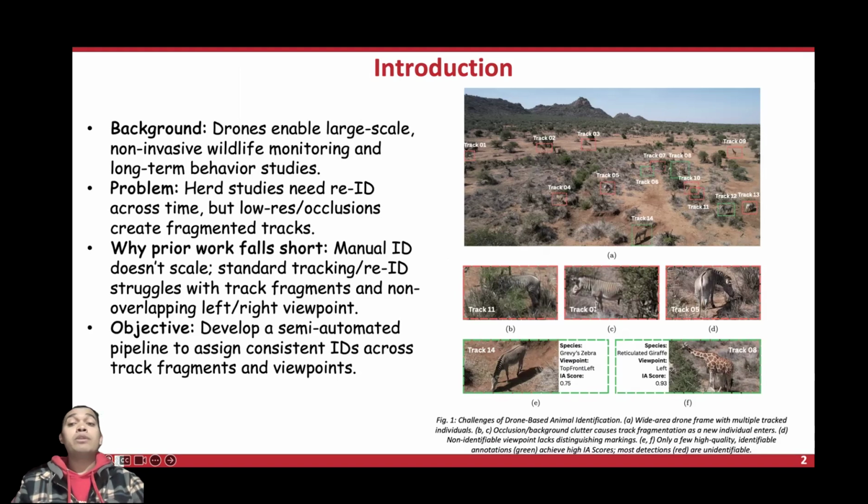viewpoints. So the research goal is to build MAVRIC, a semi-automated pipeline that assigns consistent IDs across fragmented tracks and viewpoints over different days and times.